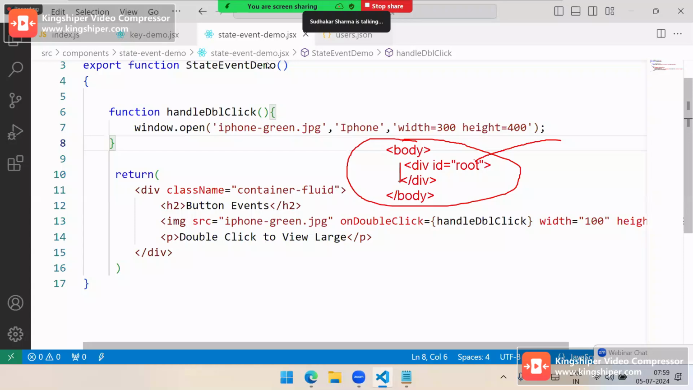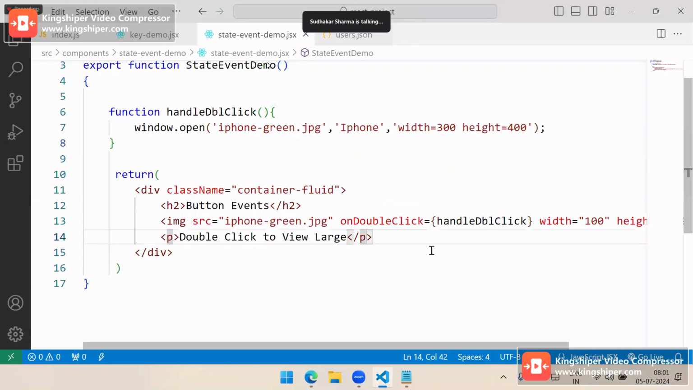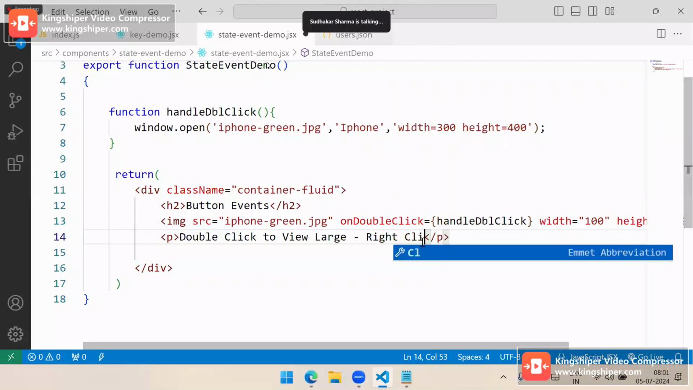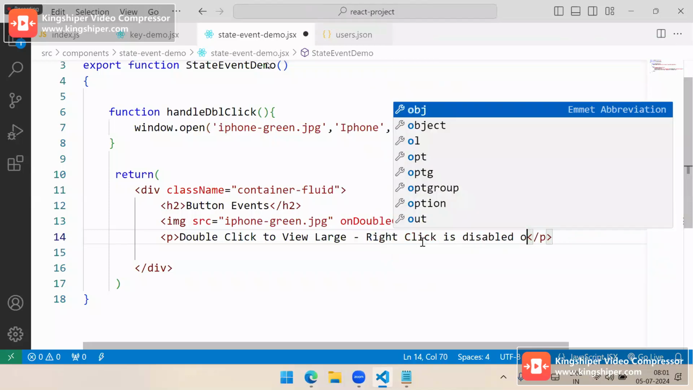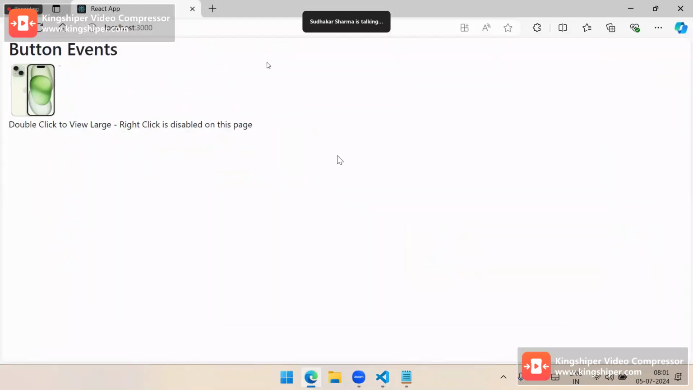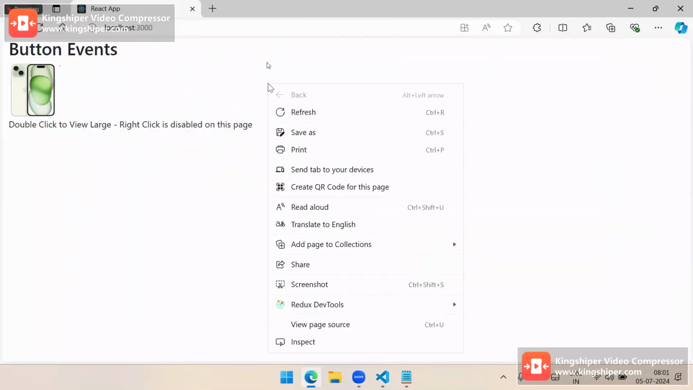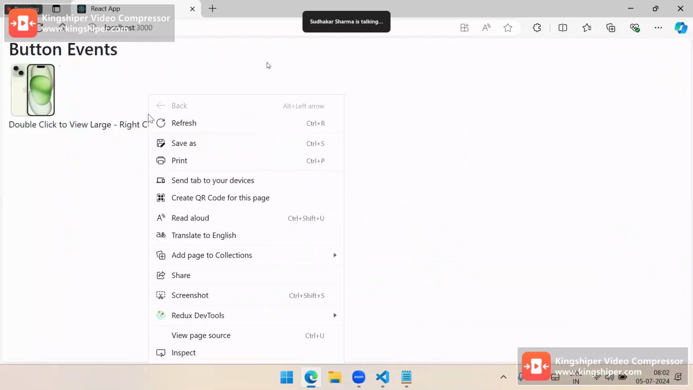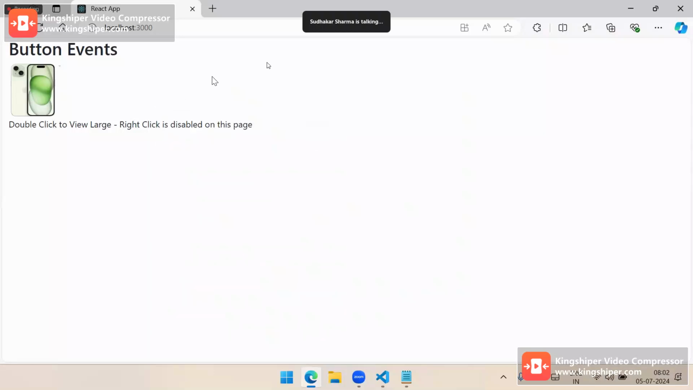That means how do we do it? Suppose I am writing one more paragraph here. So here: double click to view large and right click is disabled. On this page, we are writing like that. Right click is disabled on this page, but usually currently right click is working. I can right click, I can use it. It is currently working. I want to disable it.